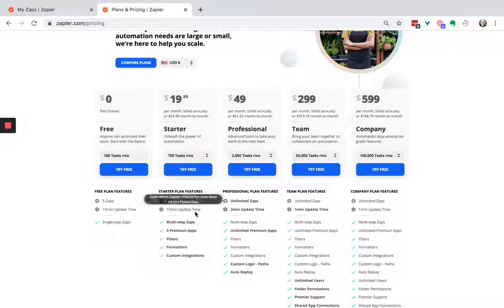Next, we have the starter package. Again, it is 15 minutes. And then it gets much more reasonable in time when you go to the professional, team, or company plans. It goes down to 2 minutes, 1 minute, and 1 minute. So those are nearly instantaneous, not quite, but those are happening basically in real time.